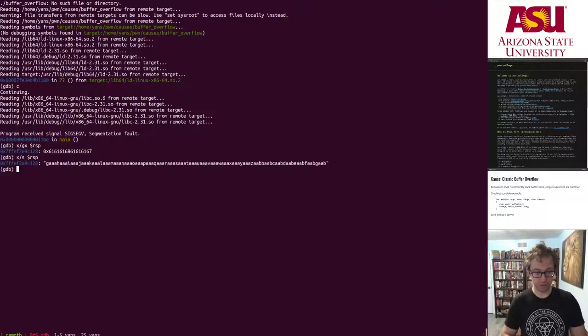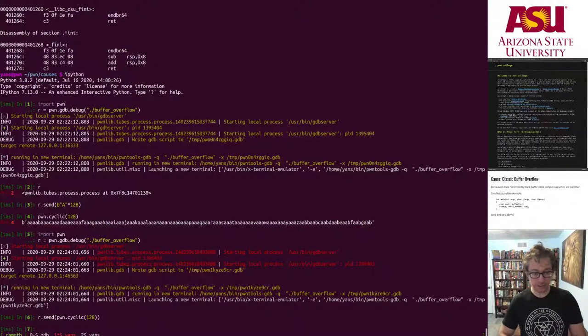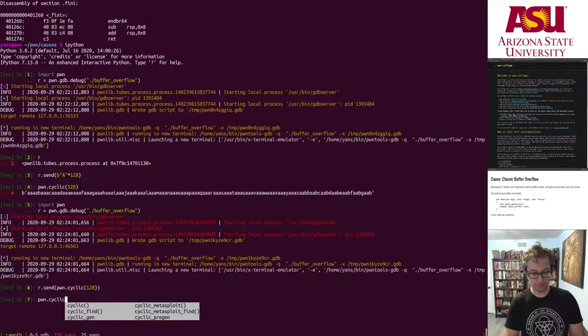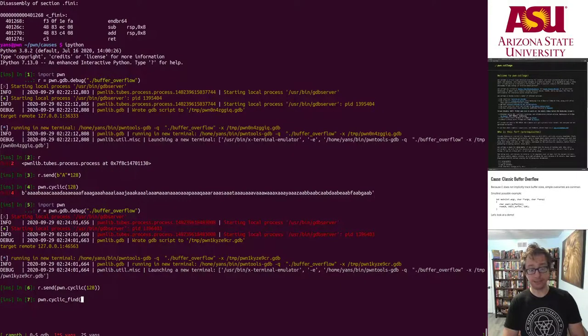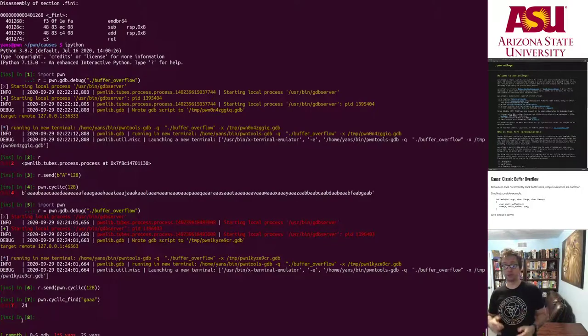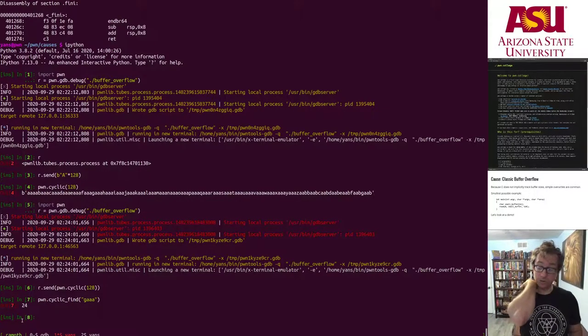Let's just print it. So here it's ga, ha, ya. These are all cyclic pattern values that we can look up. So let's take this GAAA and query pwn tools. We can do cyclic find to find where GAAA is in the cyclic pattern, and it says 24. So we need to go 24 bytes into our input, which is when we start overwriting the return address. So now we know, this is great.